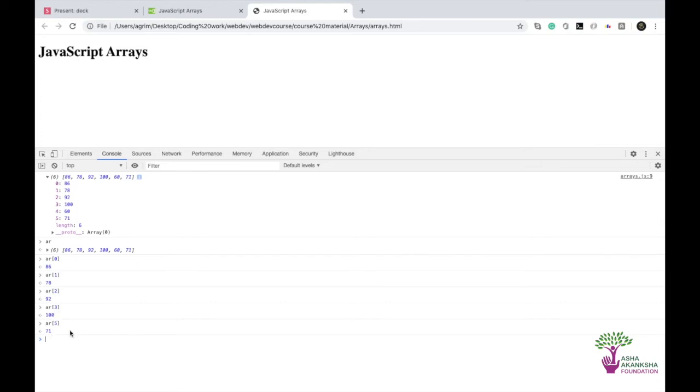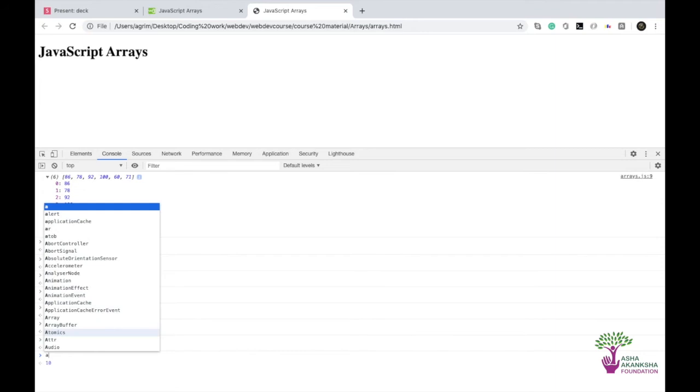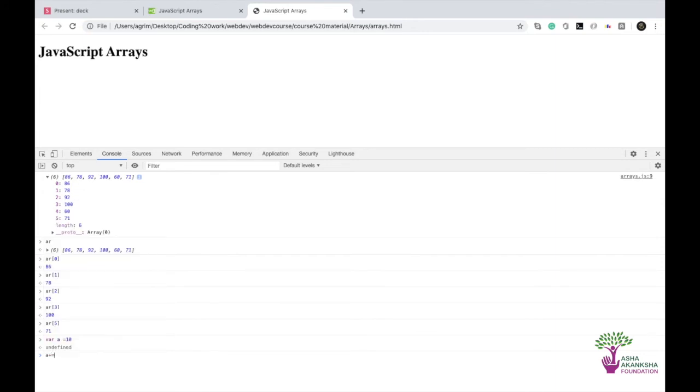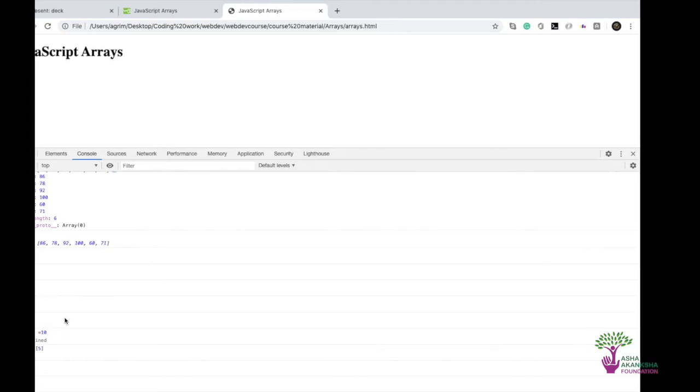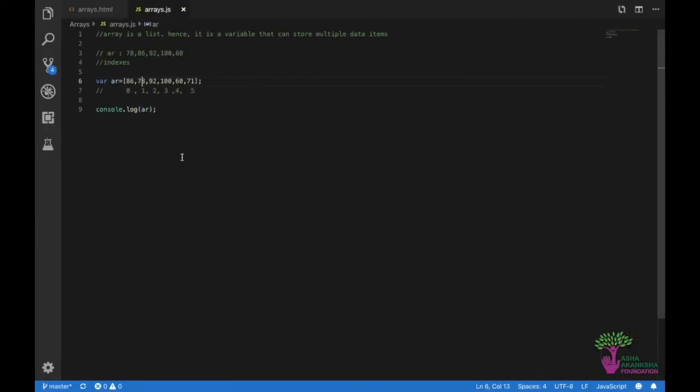So let's say I do something like a is equal to 10, then I do a += ar[5]. So now a becomes 81 because ar[5] was 71, right? So this is basically how you would access an element inside of an array, right?